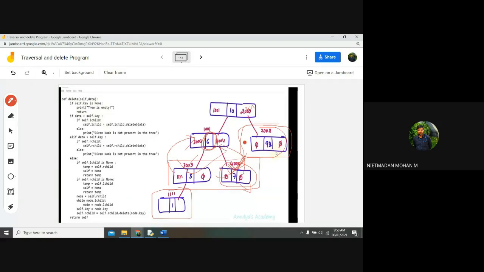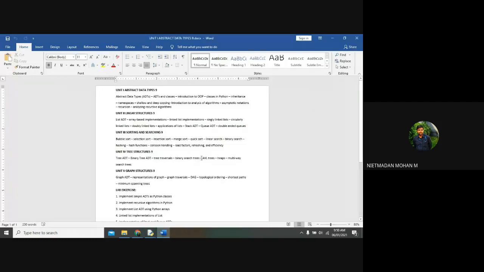So next class we will discuss the deletion operation as well as the AVL tree methods. As of now, this is your syllabus. Till now we have completed the binary search techniques, and here the delete operation has been pending. Next class we will see the delete operation as well as the AVL tree concept.